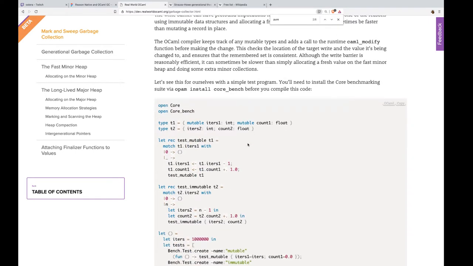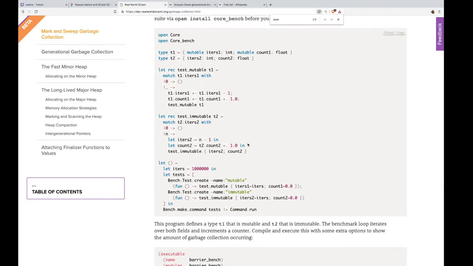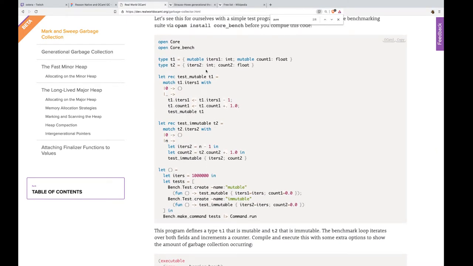Let's see this for ourselves with a simple test program. You need to install the core benchmarking suite via opam install core_bench before you compile the code. We're just going to read through the code very quickly. We're not actually going to execute this.